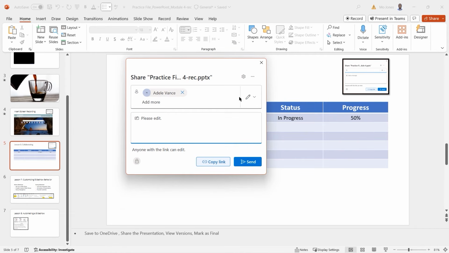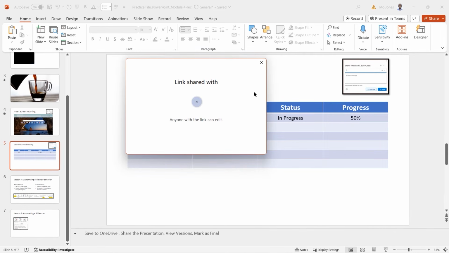And that's pretty much it. Once I go ahead and press send, I'm good to go. If I want more advanced options, I can go ahead and click on the sharing settings here, and I'll have some other options. But I have everything I need just on this very first window here. I'm sending this via Outlook to Adele, edit access, and I'm going to go ahead and send it here. All right. So I'll go ahead and close this out.